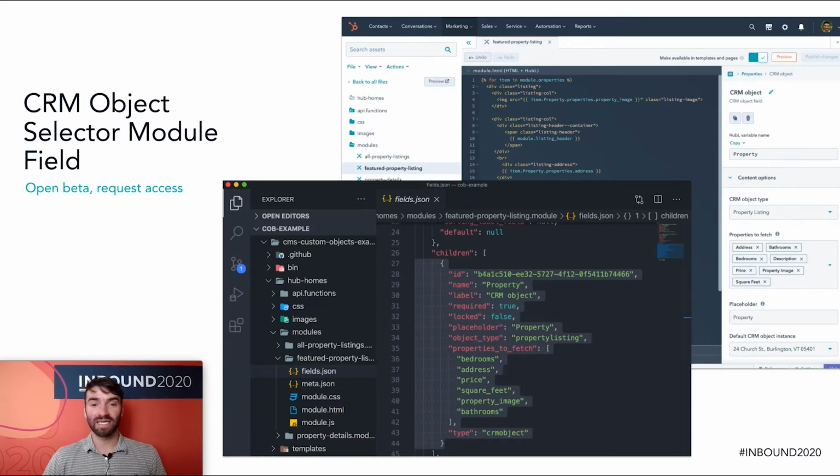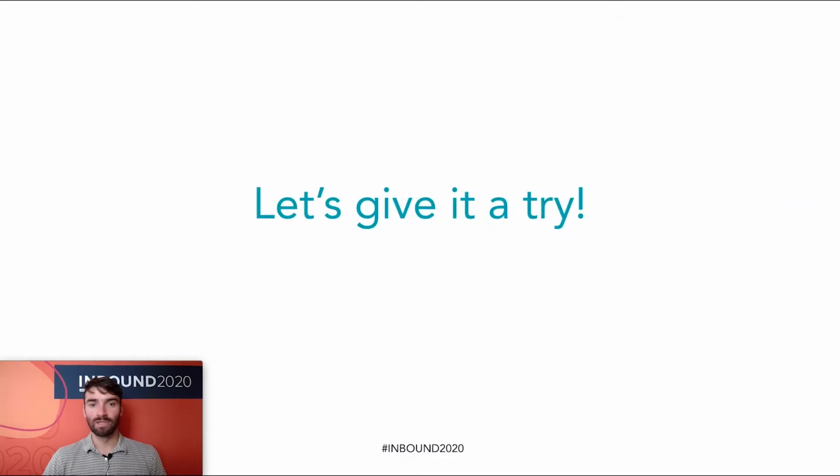The CRM Object Selector field is in an open beta, but needs to be ungated for your account, so make sure to express interest in this beta, and someone will let you know when the feature has been added to your account. So, enough talking, let's actually check these features out.